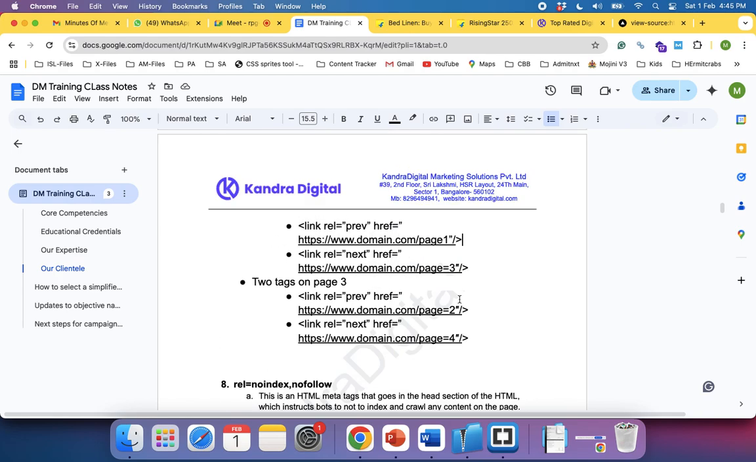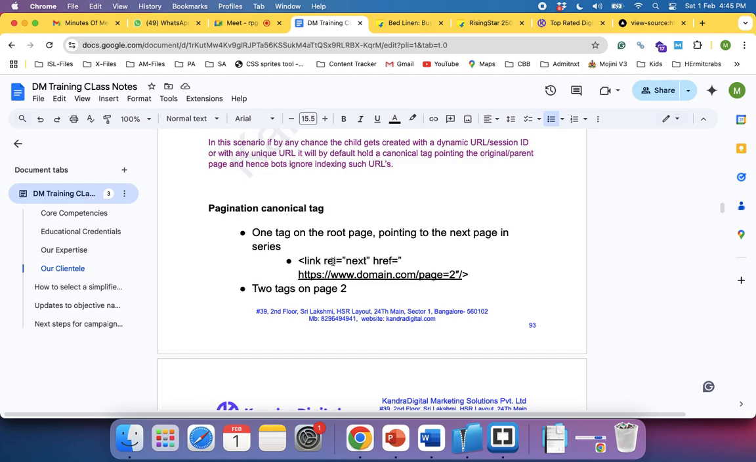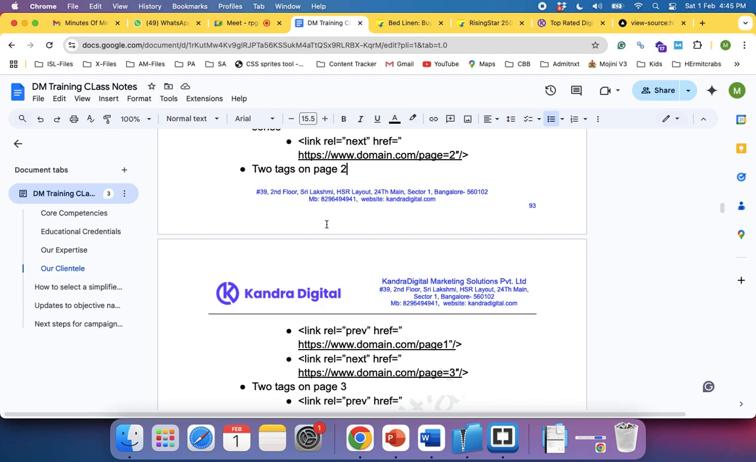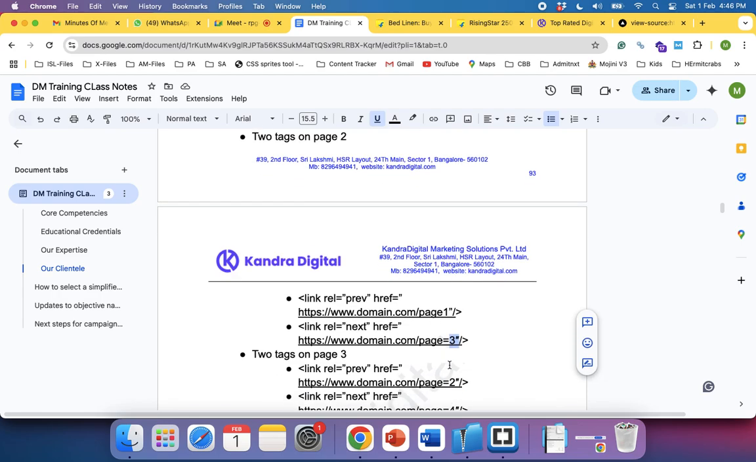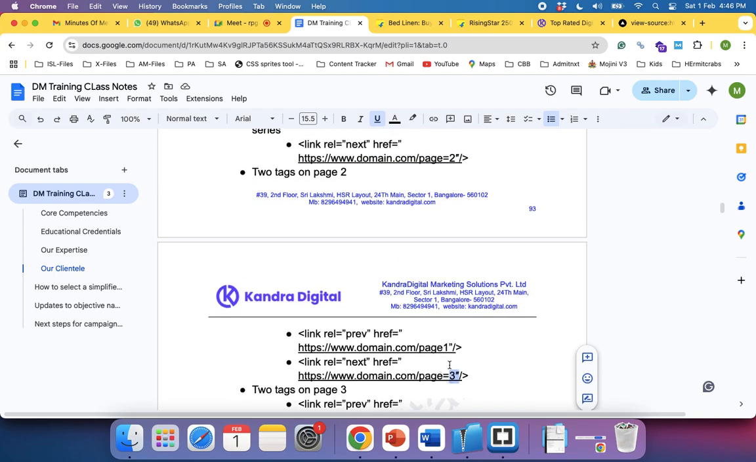So here we are telling the same. If you are adding the tag on page 1, we are telling that next, 2 is going to come. So rel equal to next href equal to page 2. If you are adding a tag on page 2, we are telling that before me is page 1 and after me is page 3. Page 3 says before me page 2 will come, after me page 4 will come. What will the 100th page tell? It will simply tell before me 99 will come. There is no next. Exactly the same you are implementing it here.